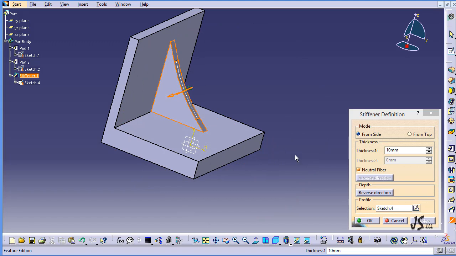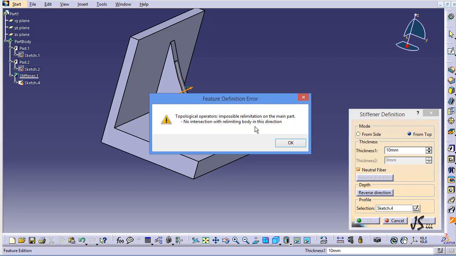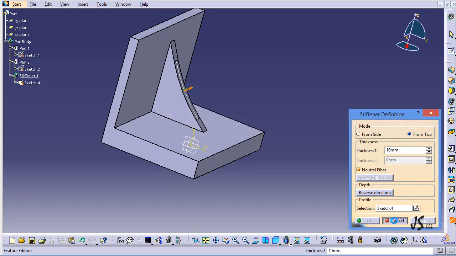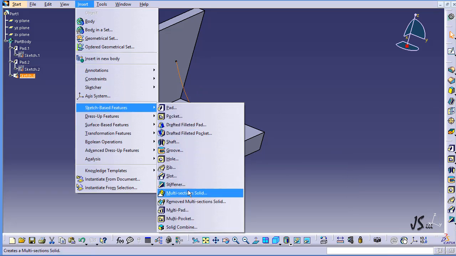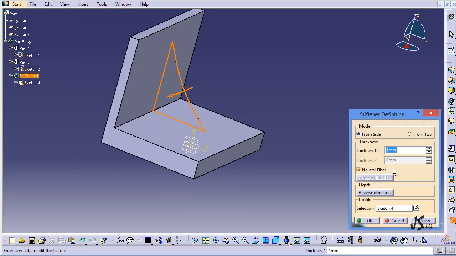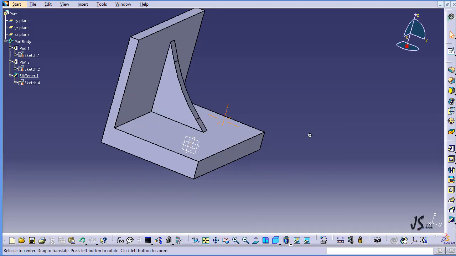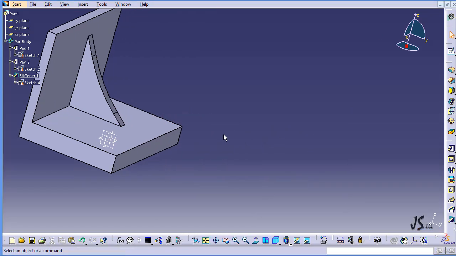The next thing that I'm going to show you is from top, and in this case, of course, from top is not going to work so fine. If I click on from top, you can see that it says there is no intersection to the side, so this is not going to be a good example. I just go and select it one more time and add 10 millimeters and click on OK, and that's going to be like that.